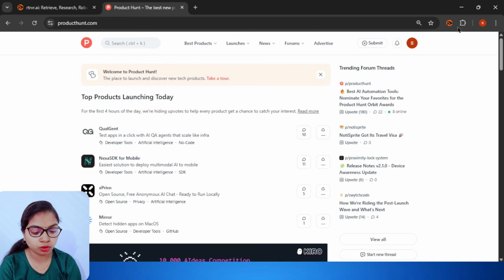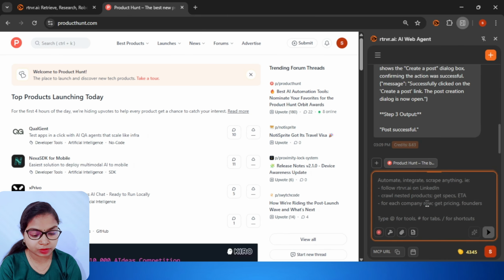Now, I could manually go through this page, copy each product name, their tagline, the maker's information, the website links, and organize it all in a spreadsheet. That would take me at least 30 to 40 minutes, or I can just ask Retriever to do it for me. Let me open the extension and I'm going to give it this prompt.